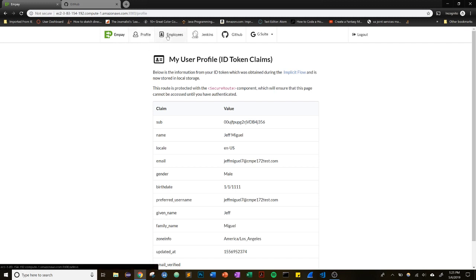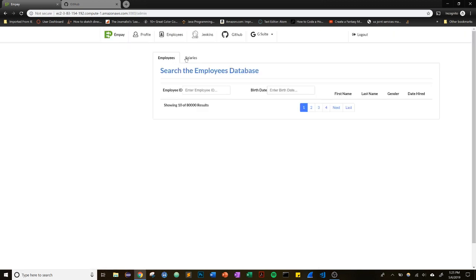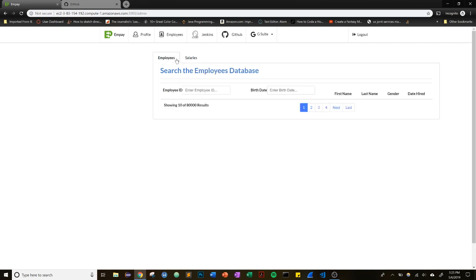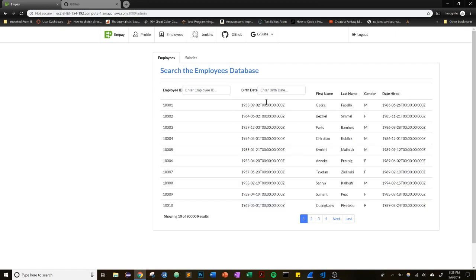In the second nav bar option, we have employees. If we click on employees, we'll see that there are two tabs on the page. Employees pulls data from the employees database and salaries pulls the data from the salaries database, both of which are being serviced on AWS RDS. If we look at AWS, we will see that it automatically updates with the first 10 results from the employees database.